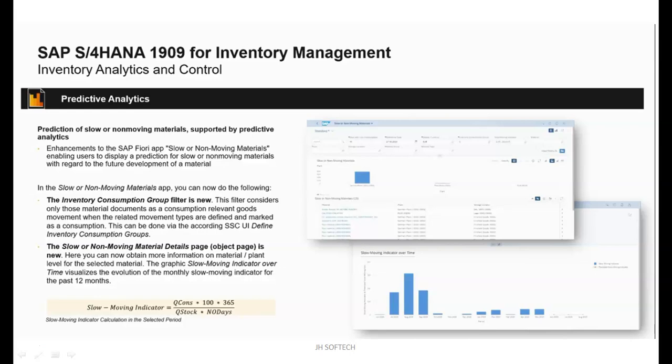In the slow or non-moving material app, you can now do the following. The inventory consumption group filter is new. This filter considers only those material consumptions, relevant goods movements, where the related movement types are defined and marked as consumption. This can be done via the SSC UI, define inventory consumption groups.